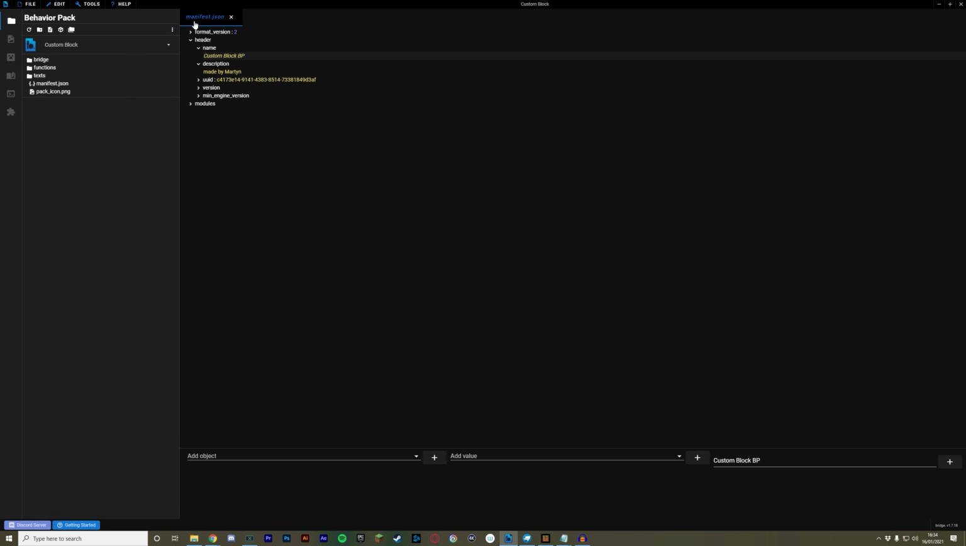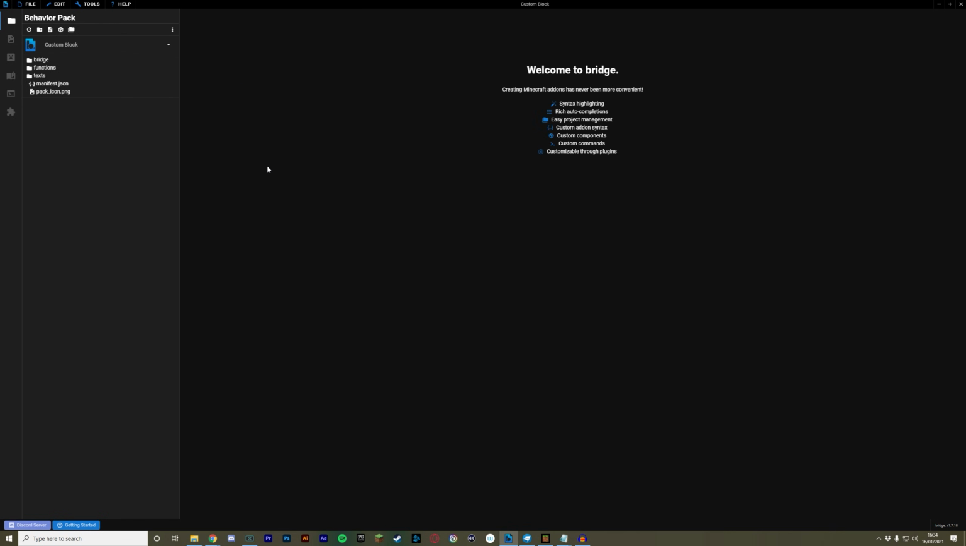Now, just before we leave this file, we do have to save it. So you'll notice the text at the top here at the moment is in italics. That means it's unsaved. So if you do Control and S, that will save it. Then you can close it down and we'll move on to the next step.